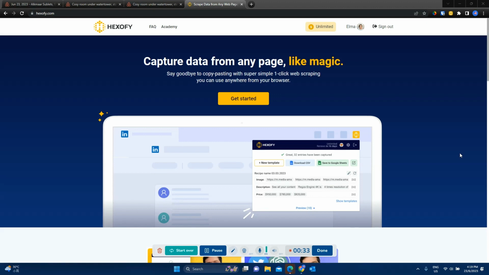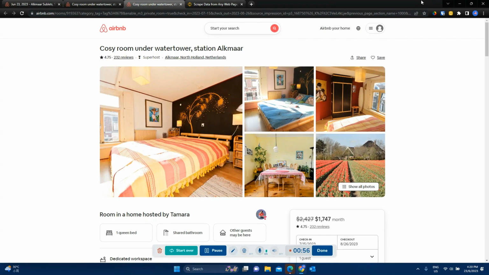Another thing about Hexofy is that it's actually made by the same company as Hexowatch and Hexospark, and it's called Hexact. And their products have been really, really easy to use for non-techies like me. So let's go ahead and look at how to do it. Show you how to do it.